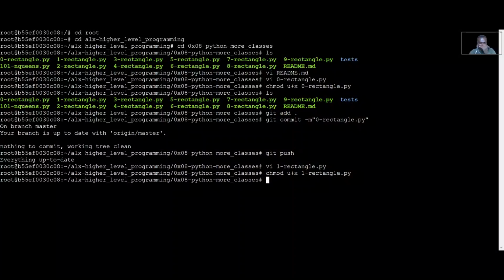By now, I think you know how to push your file to GitHub. So I will solve only a few files very fast, so that the others you can do on your own. This is area and perimeter, number 2.